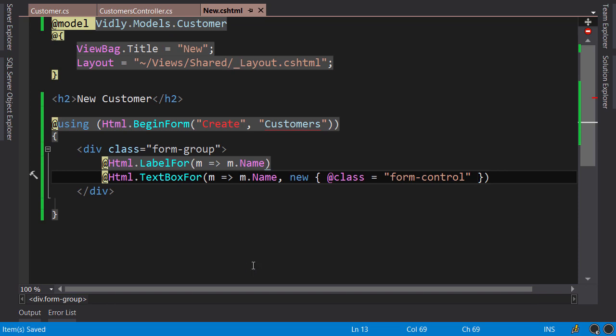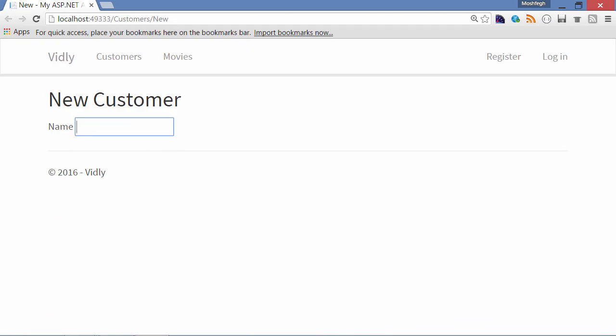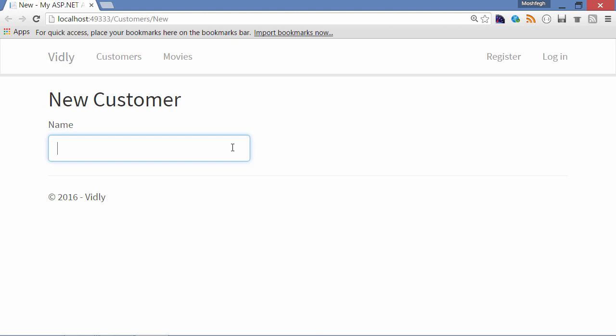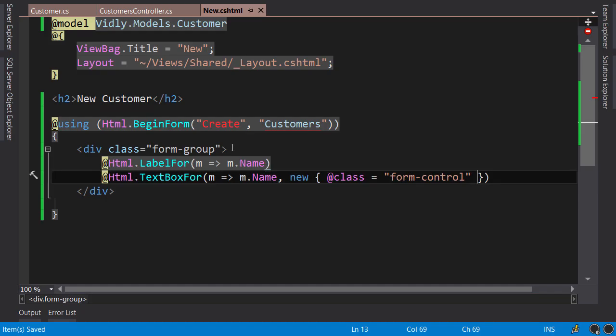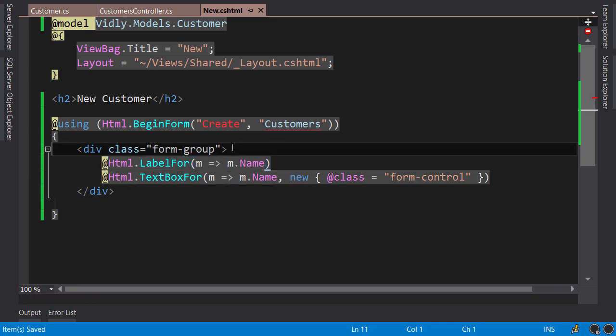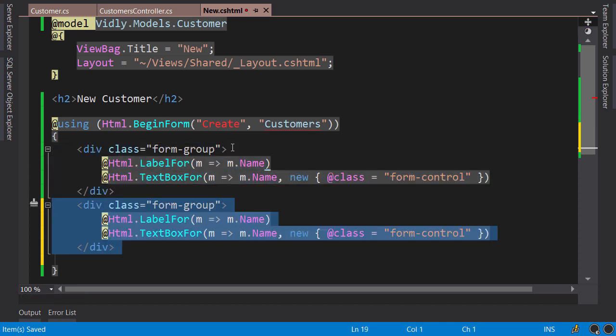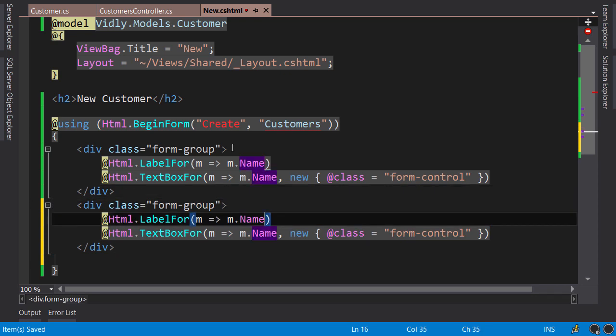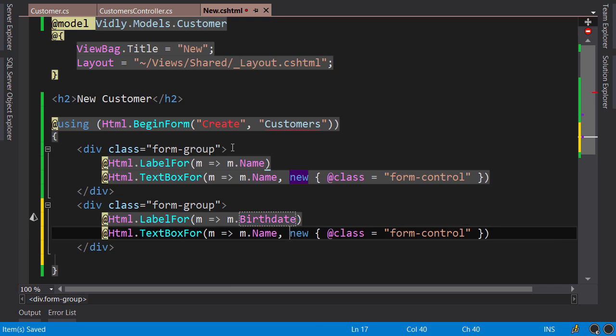Let's save this view, back to the browser, refresh. Look, we get this nice hover effect, and our text box looks a little bit chunky with round corners. So every input field we add to the form, we give it this form-control class. Now let's select this form group, duplicate it, and this time change name to birth date. So that's the label. We should also change the property for the text box, birth date.